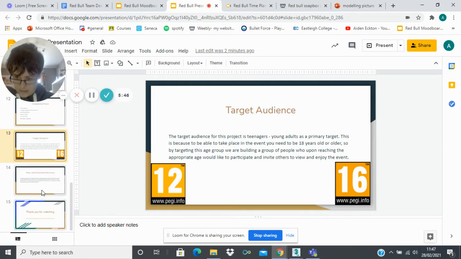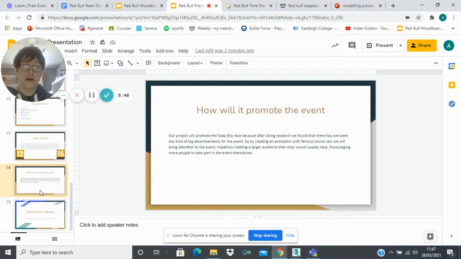And then what we did next, and our last slide, was how will it promote the event? It's a promotional act, so we're promoting it so more people come and it interests more people. Just to make numbers and make sure people know about it, because not a lot of people know about it. Do you know what I mean? So yeah, that was our presentation.